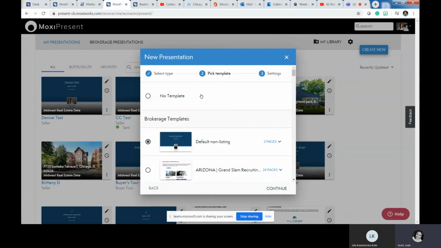So moving on. Again, we have a no template if we are creating from scratch, and then they have the default non-listing. So if you are creating something more branded to you and you do want to include a cover page and your agent profile that includes your bio, your website, and all your contact information, you can select this. But we are creating a presentation from scratch, so we will select no template and hit continue.